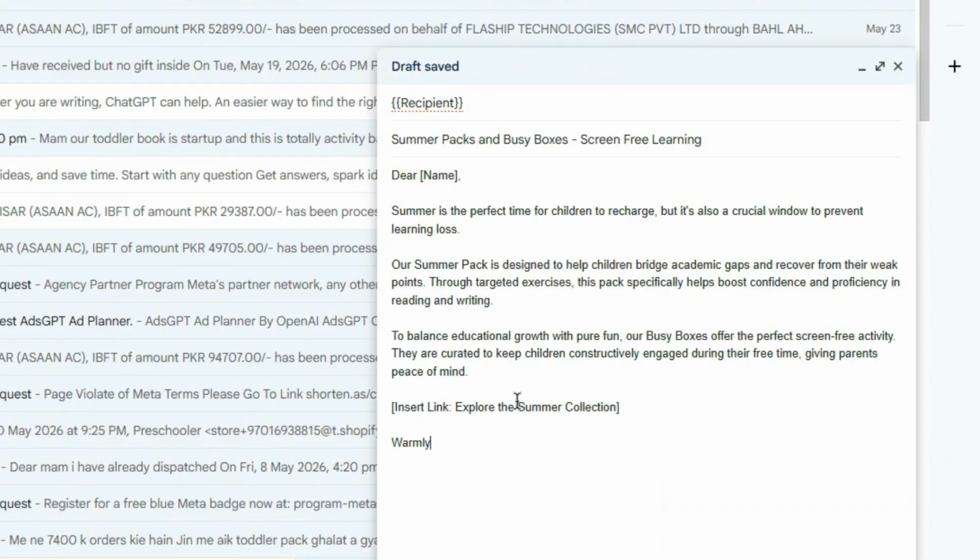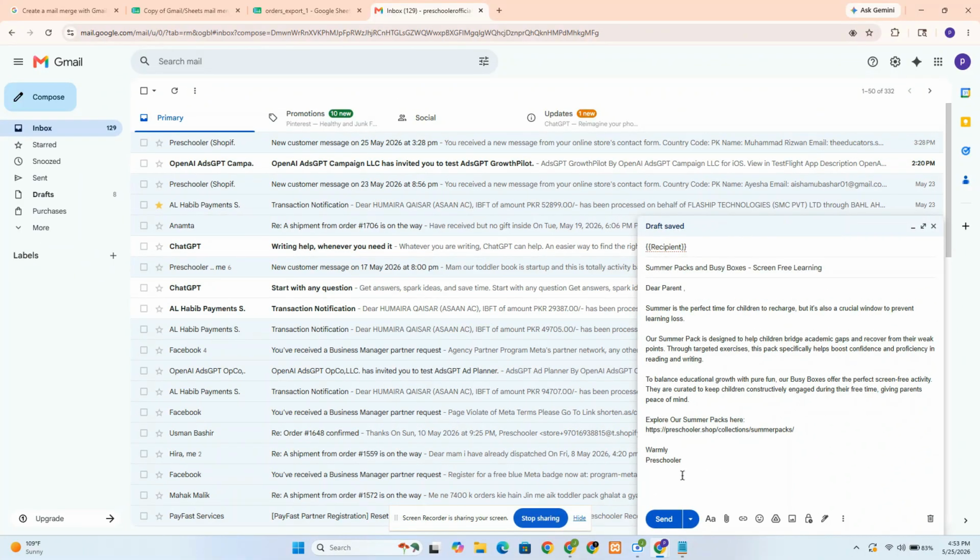Quick tip: you can also use those exact double curly brackets to personalize names or company names throughout the email body, but for this demo, we're going with a clean, high-converting, generic template. Leave that email as a draft. Don't hit send. Go back to your Google Sheet.